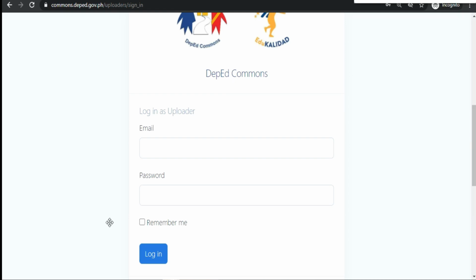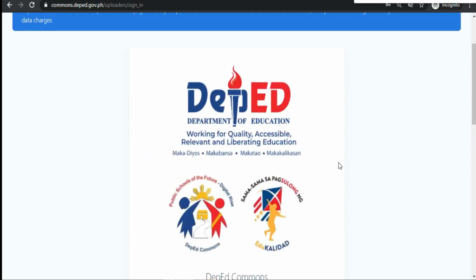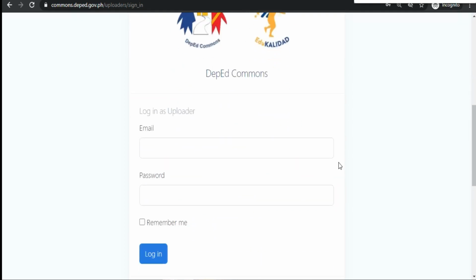So what we're going to do here is step one, you need to make sure that your DepEd email and your password is working perfectly because kailangan natin yan mamaya. Now, if it's working properly, let's proceed to the next step. You have to go to the DepEd Commons website, which is commons.deped.gov.ph, and here's what you're going to see.